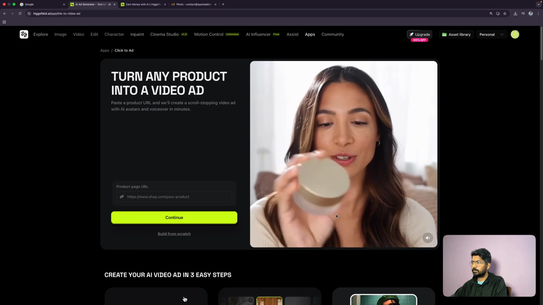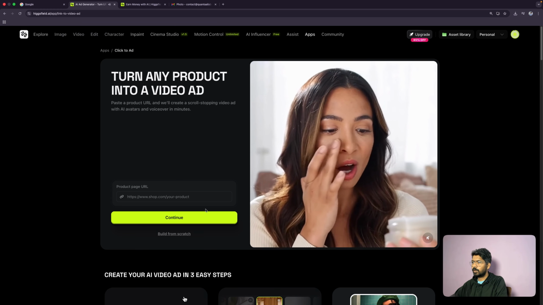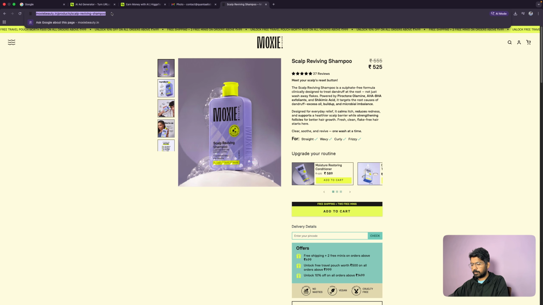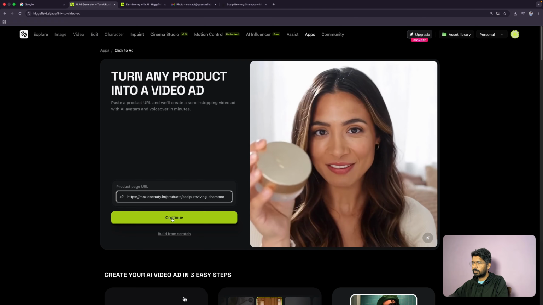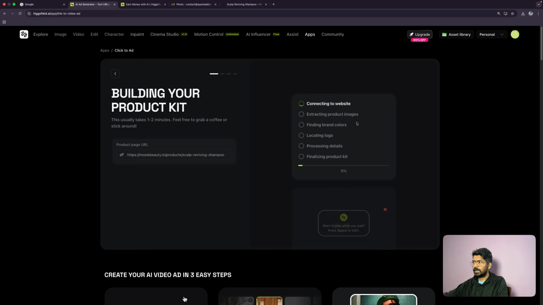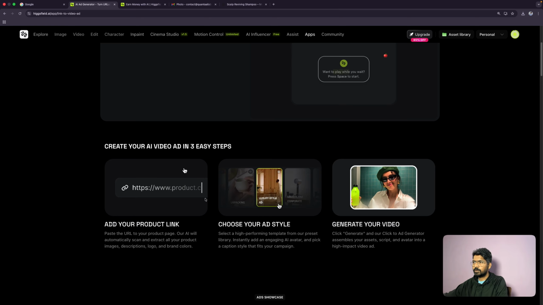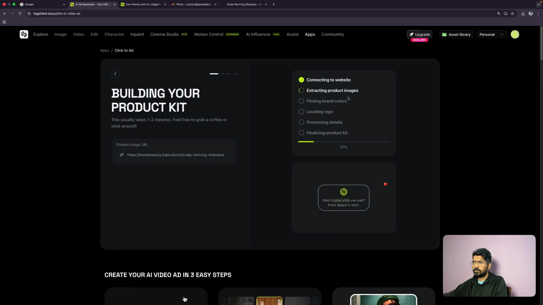And I love using this face cream every morning. Okay, so let's build something from this, and we copy this one and continue. So it connects to the website, extracting the product images, finding brand colors, locating logos, processing details, finally getting the product kit. Okay, so these are the things they are doing, so it is good.